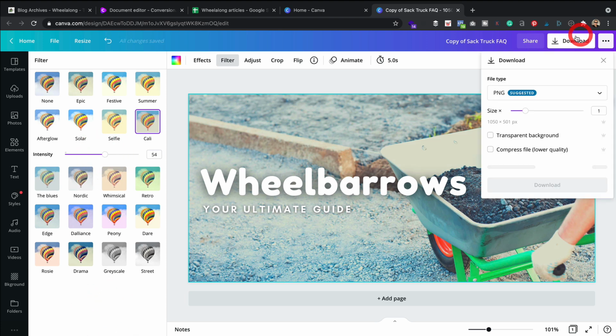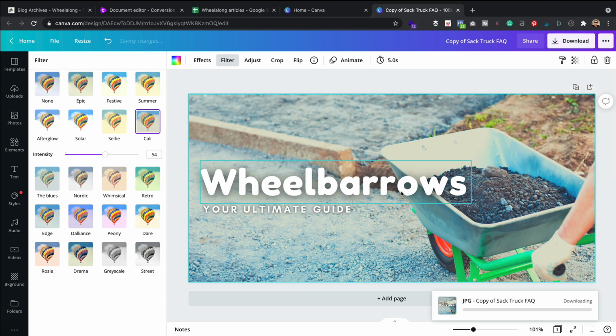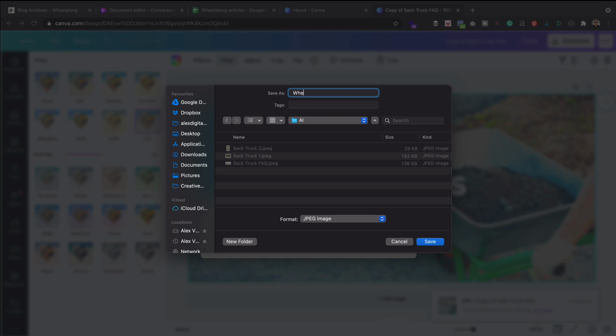Okay, so let's download. Click up here, click download, click JPEG. And that's fine. Let's click save or download, whatever it was. Let's give it a name. Wheelbarrow, the ultimate guide. Perfect.